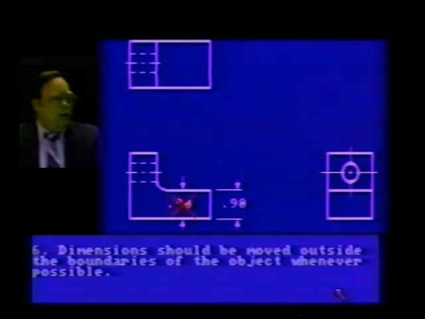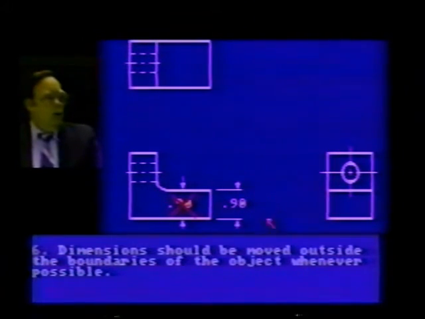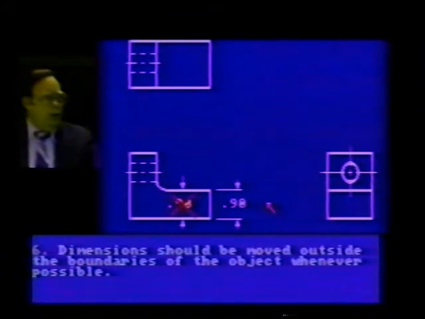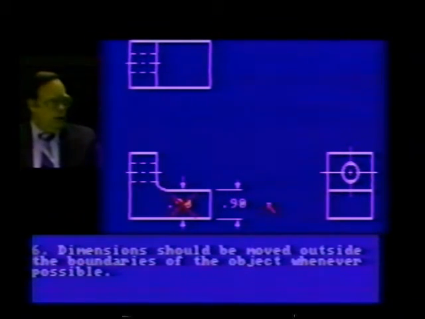Dimensions should be moved outside the boundaries of the object whenever possible. We're trying to promote clarity. You start filling up the object with dimensions, pretty soon you can't tell the object from the dimensions. So the trick is to get them outside of the boundary lines of the object, if at all possible. Now you might say someday it might be more clear to put it inside, but mostly it's not. Keep those dimensions outside of your boundaries as much as you can.